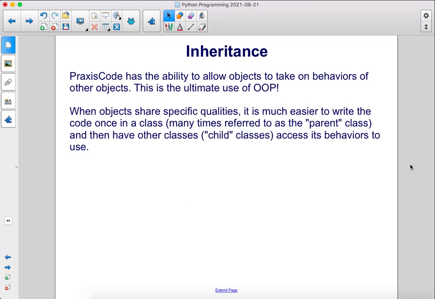Praxis code has the ability to allow objects to take on behaviors of other objects. This is the ultimate use of object-oriented programming. When objects share specific qualities, it is much easier to write the code once in a class, many times referred to as the parent class, and then have other classes, known as child classes, access its behaviors to use.